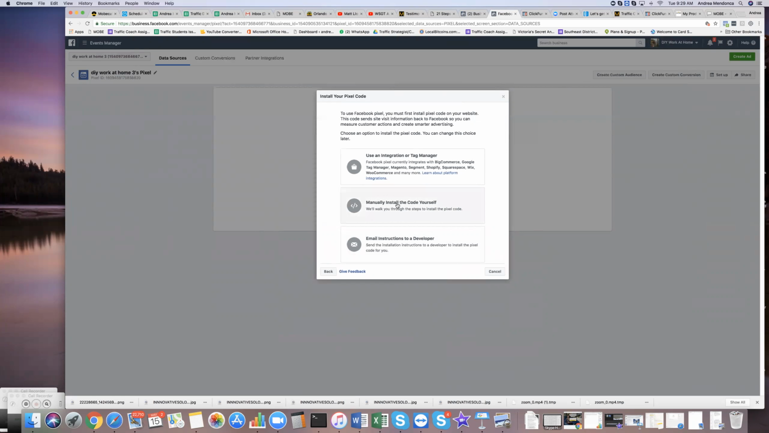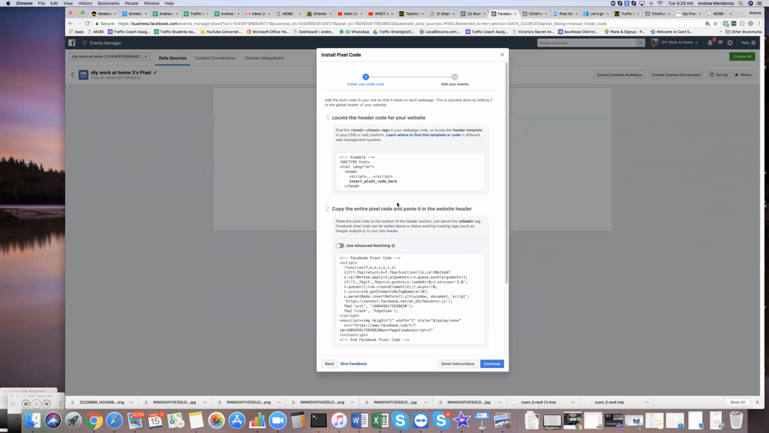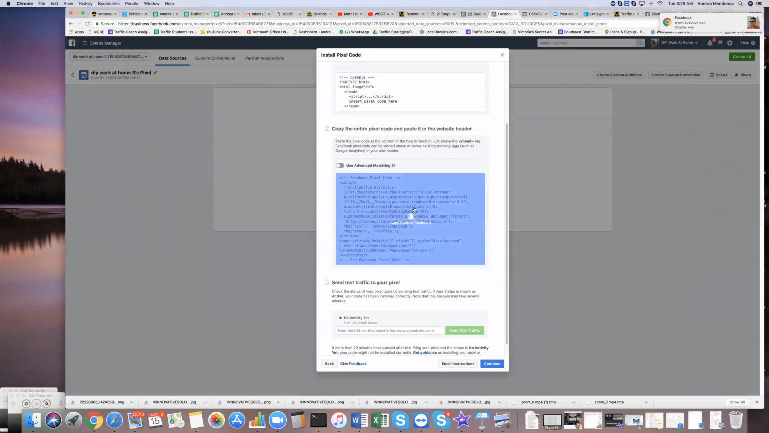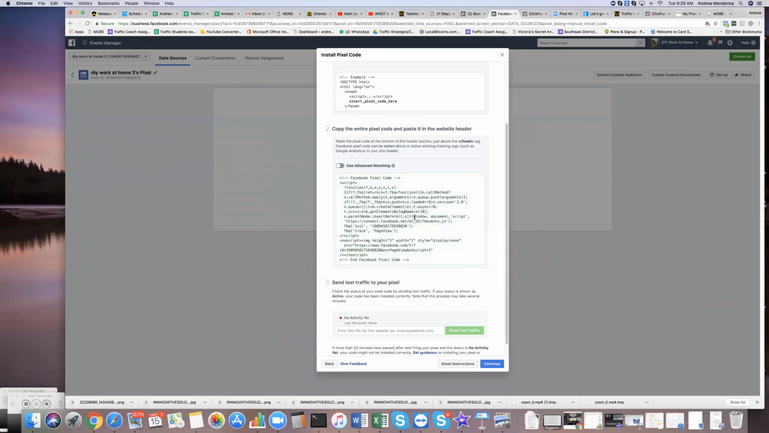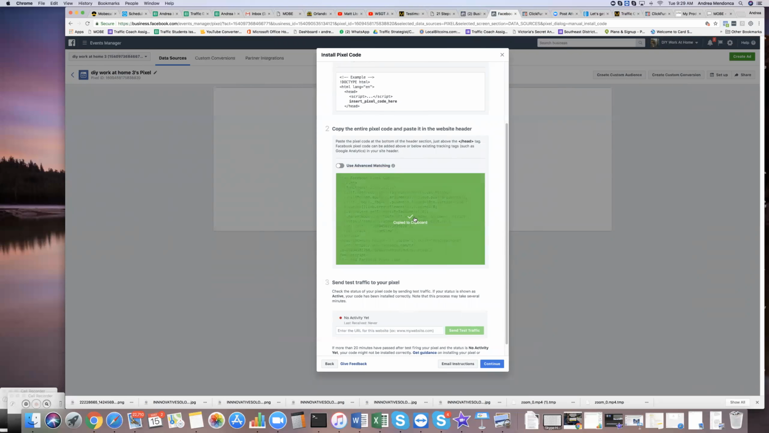So I click on manually install the code. And then down here, this big code over here where it says use advanced matching. There's a big code. If I hover my mouse over it, it gets blue. So I just click and it copies automatically. Just one click, see? Just one click and it's copied.